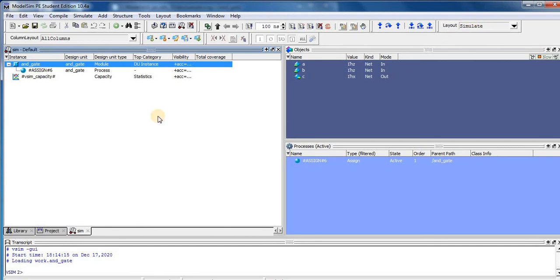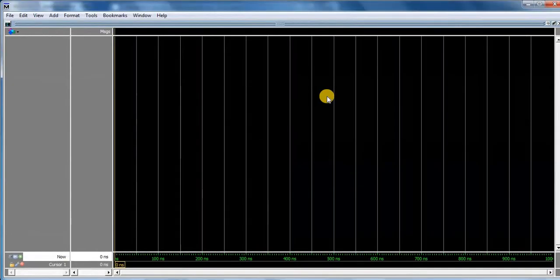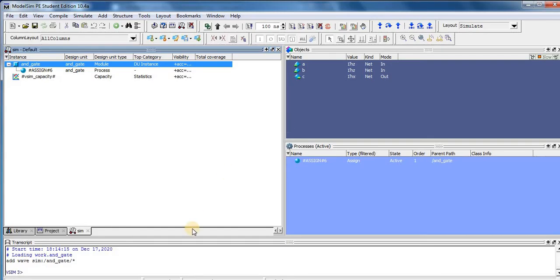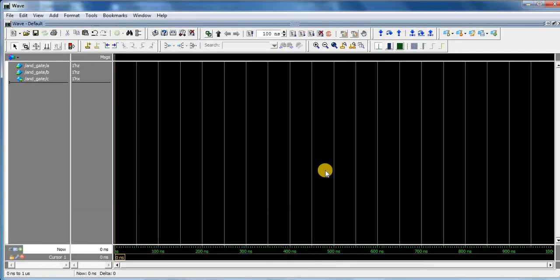Now we are going to see our simulation in the waveform. For adding the waveform, click on add to wave, all items in region. Click on this and this brings our waveform. So this is our waveform of the AND gate. Here are 2 inputs, A and B, and 1 output, C.